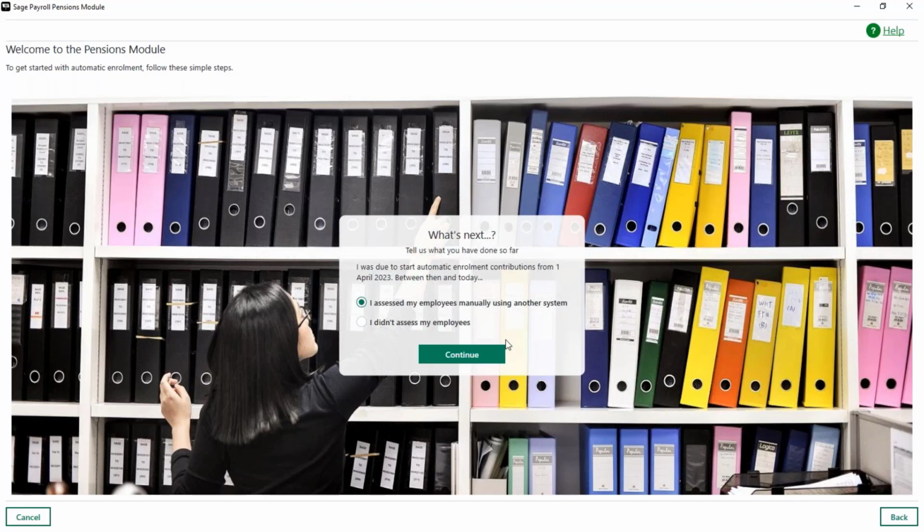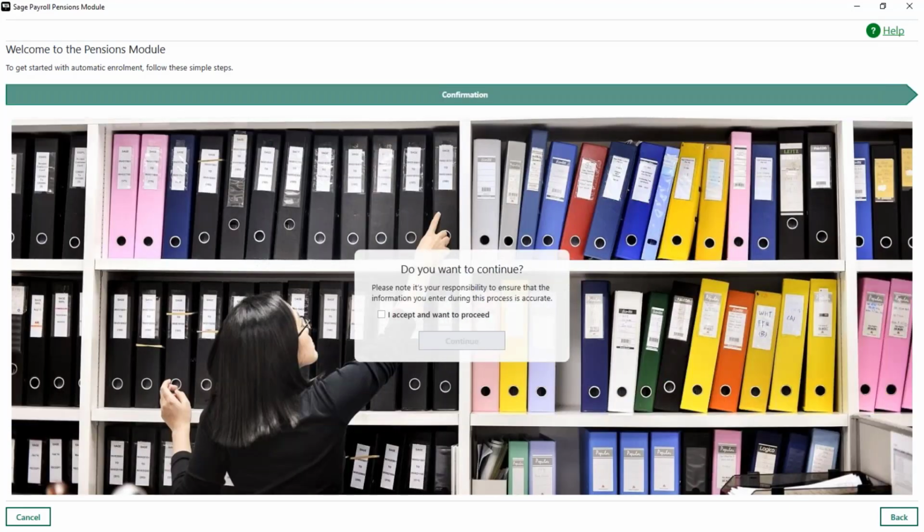It wasn't that I didn't assess my employees, so I have been complying with the duties. I just haven't been using the pensions module. So this is the option you would choose if you've been doing it any other way before now. It's then going to give you a box to accept that it's your responsibility to provide accurate information during this process, so that the pensions module can then take over with automating some of your duties.